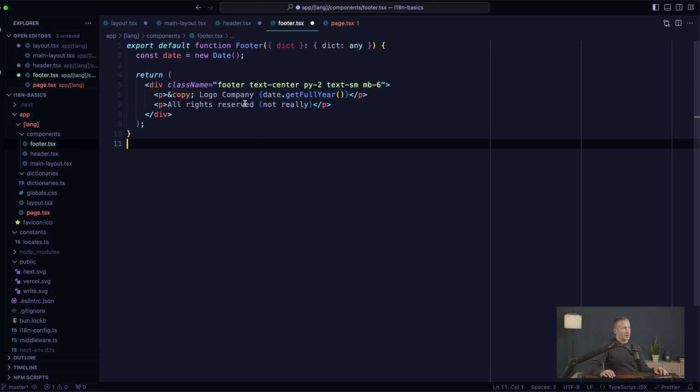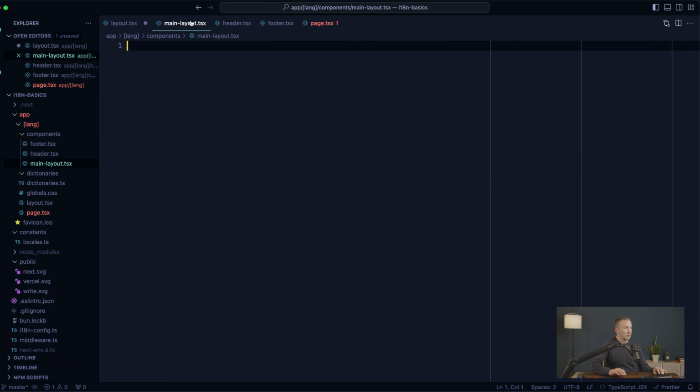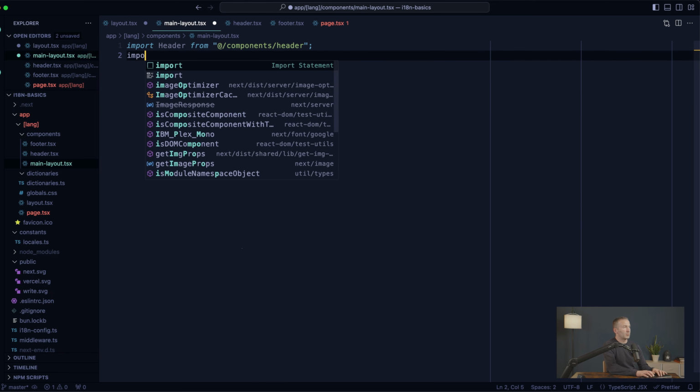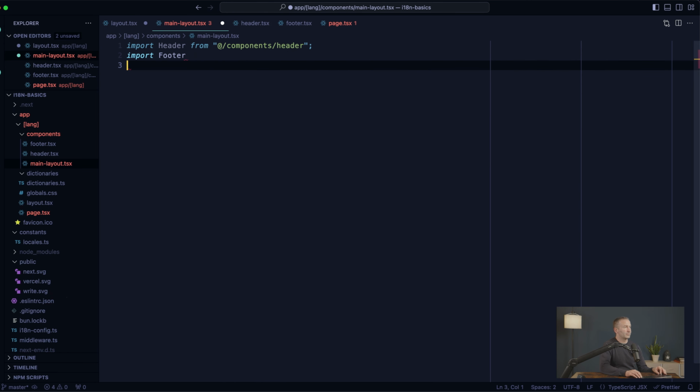And so here's our footer right now. It's pretty straightforward. Note that this text has not been translated. We will come back to that. Now that we have that, we can jump over to our main layout and we'll import our header and we'll import our footer.